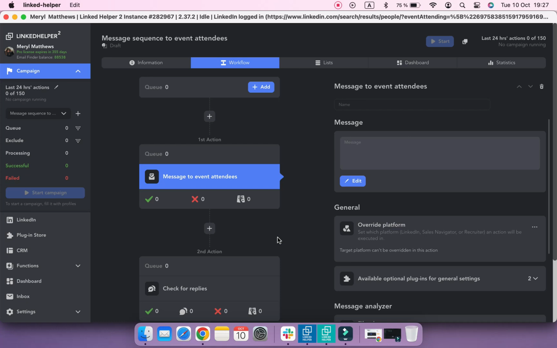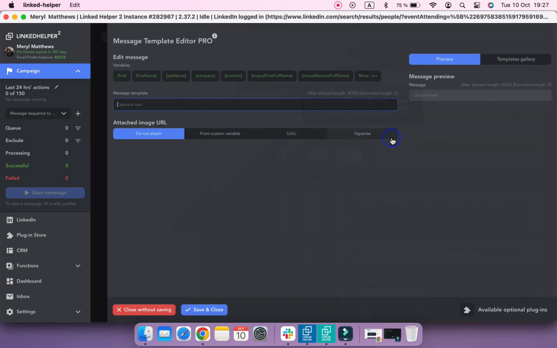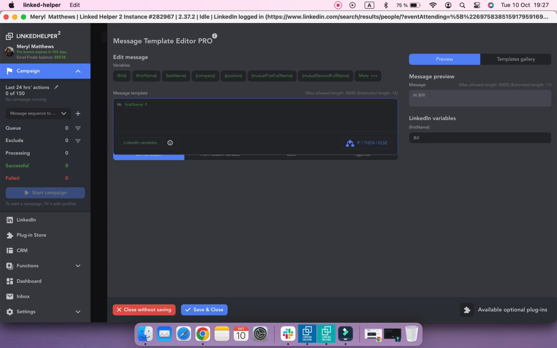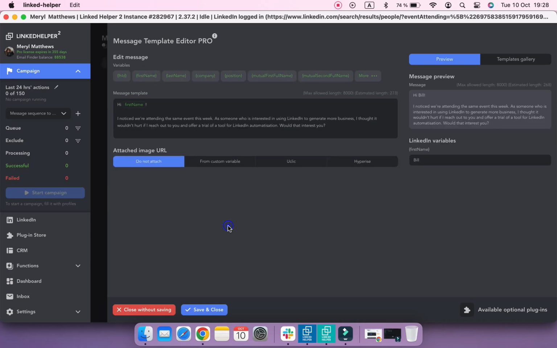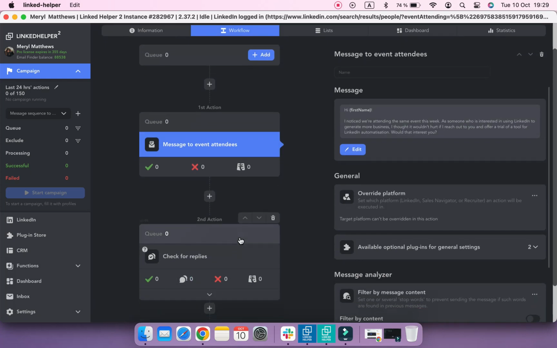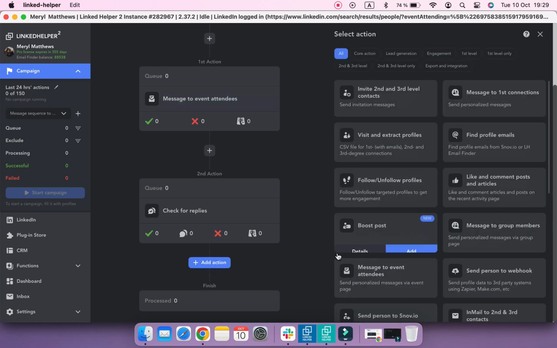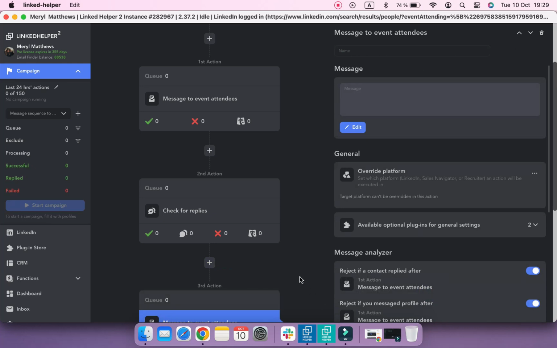The Check for Replies action will be added along with the Message to Event Attendees. Here you can set your initial message. If you want to add another message to event attendees, scroll down to the end of the workflow, click the Add Action button, and select Message to Event Attendees.